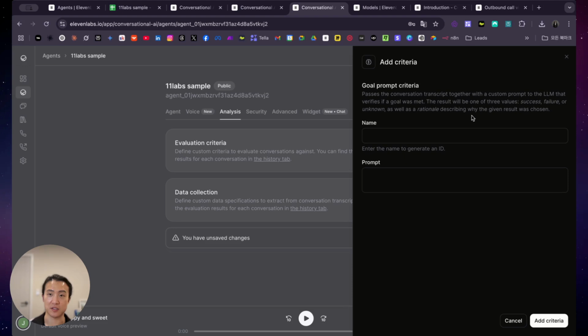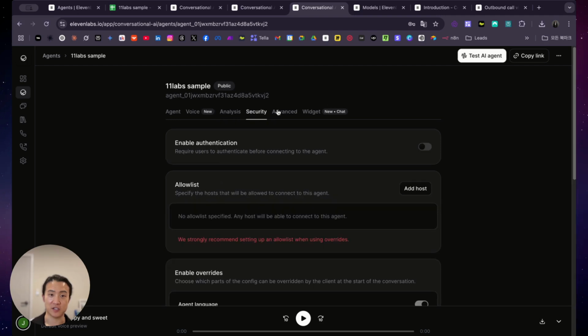So this is just to determine how successful this call was based on your own criteria, because every agent is going to have a different success criteria. For example, if a booking was successful, which wouldn't be relevant for a tutor, for example, for education. So yeah, add your own criteria here. Security.